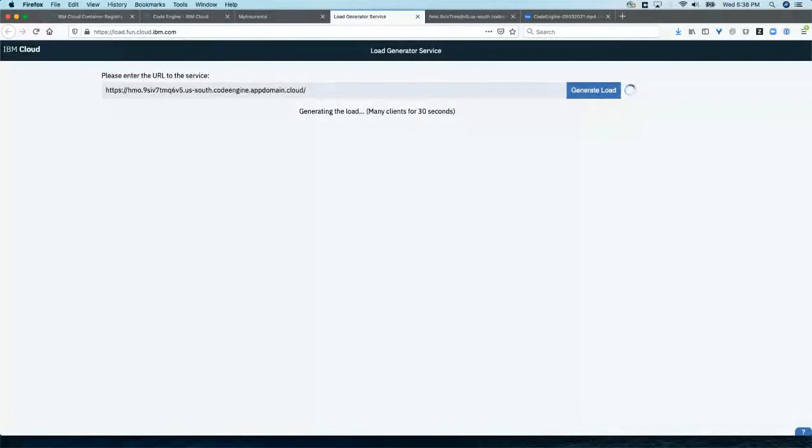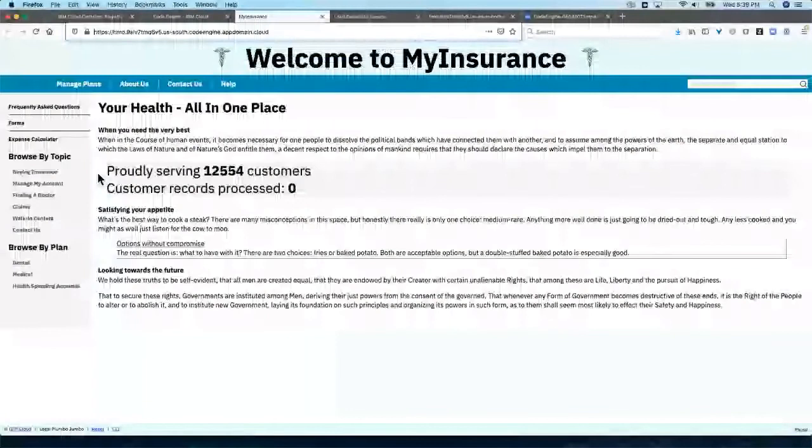Okay, so there we go. What I want to show you here is that the tool is generating a continual load from 1,200 clients for 30 seconds, and each time it hits the application, it causes the creation of a new customer. If we go back and look at our application, now we'll see the number of proudly served customers increasing. As it's generating that load, that number is increasing.